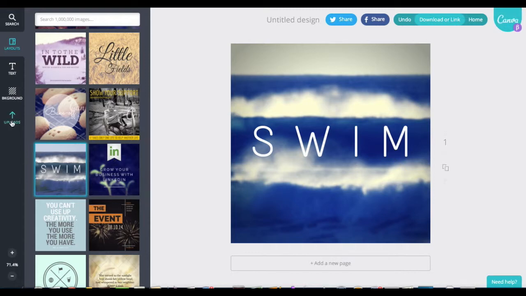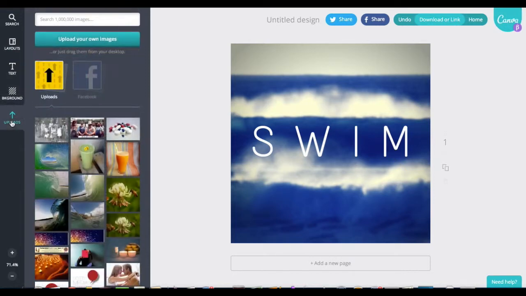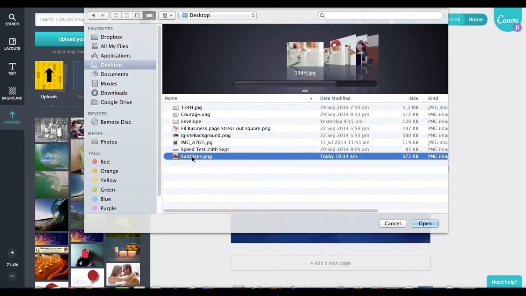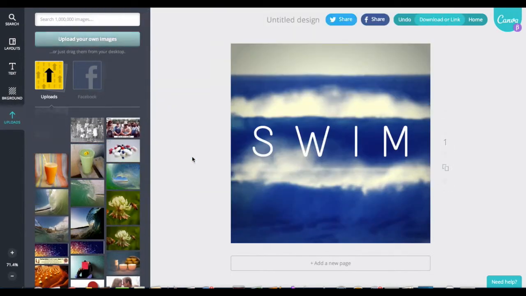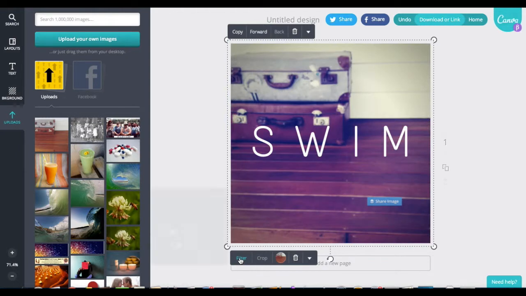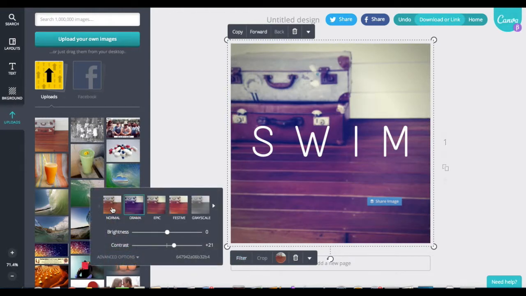So again, I want to upload on the left-hand side one of my own photos. Upload your own images. I have one on the desktop. This is one that I took at a recent photography workshop that I attended. Okay, so once it's loaded, just like before, I can click on it and drag it over, and it's going to enter it into the back of the image. Again, I think there's a filter on here, so I can just click filter at the bottom, and I want to select normal to take it back to where it was.